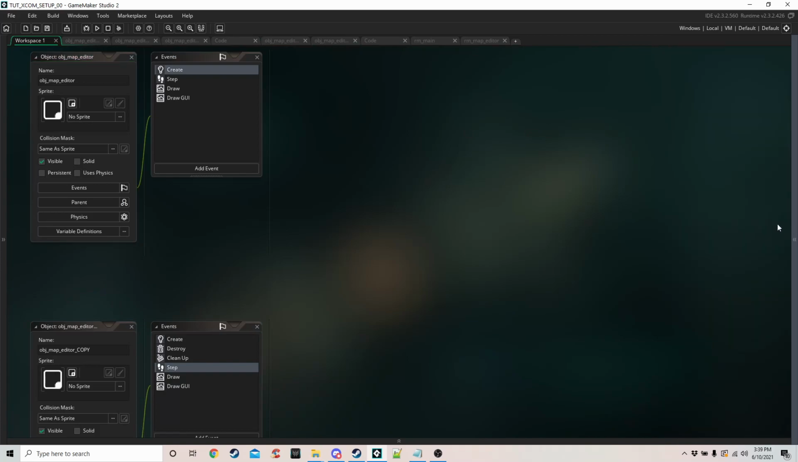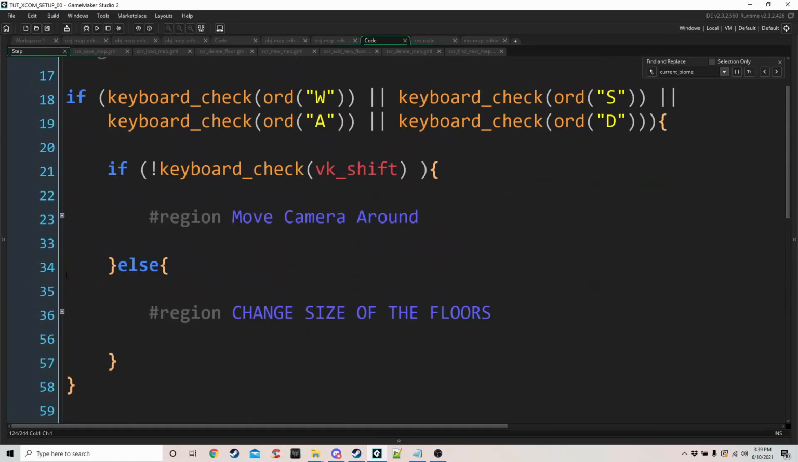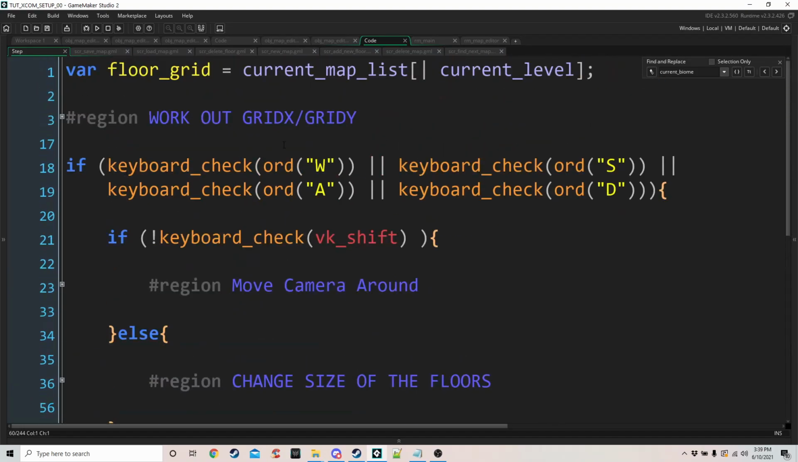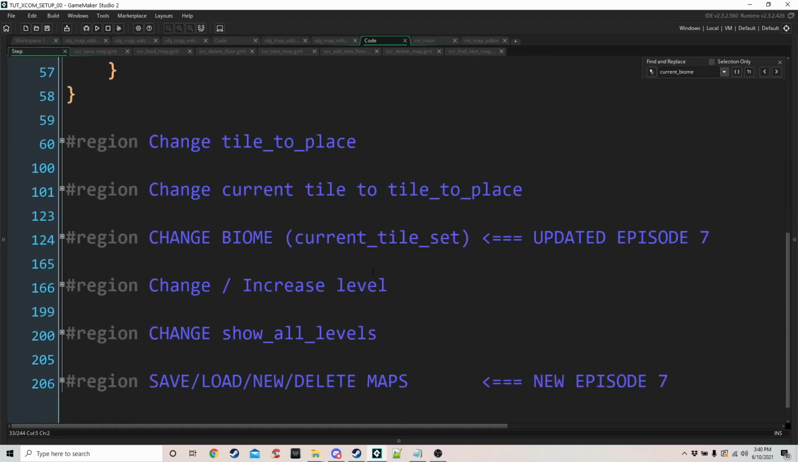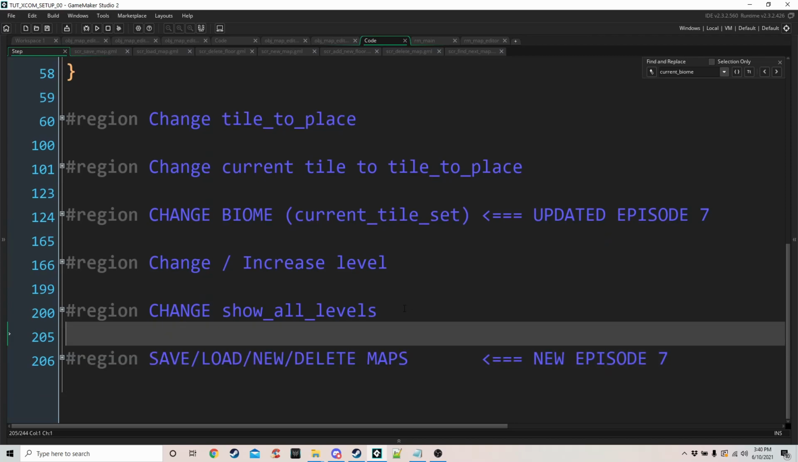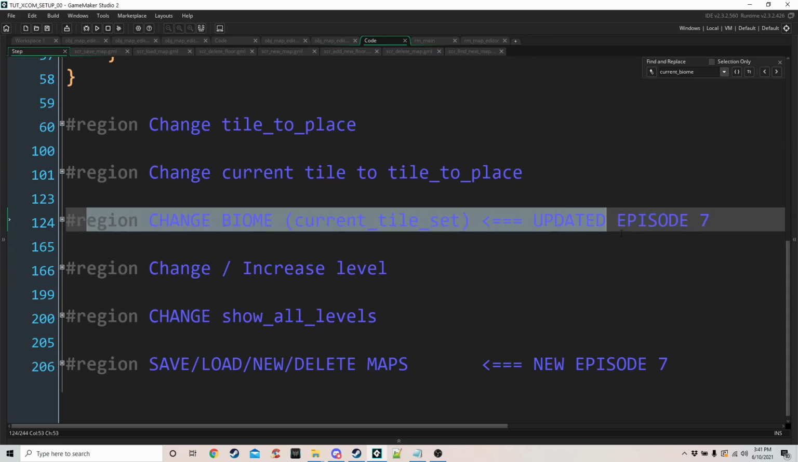So the next thing we are going to do is go into the step event. Let me just minimize as much as we can. Basically there's 2 things we need to do. We need to update the change biome region so that when we go into a new biome, we try and load the first map for that biome if there's an existing one. Otherwise we just create a brand new one fresh. But I think it would make more sense to actually do this region at the bottom first, make the brand new region, do all the save, load, new scripts, and then just update change biome afterwards. So hopefully I don't forget to do this.